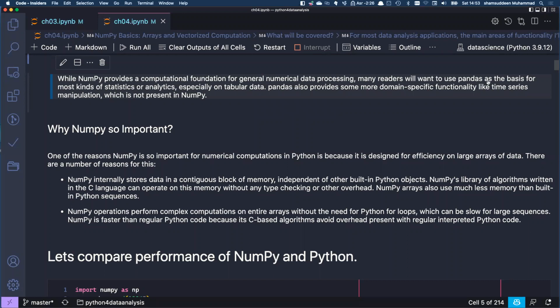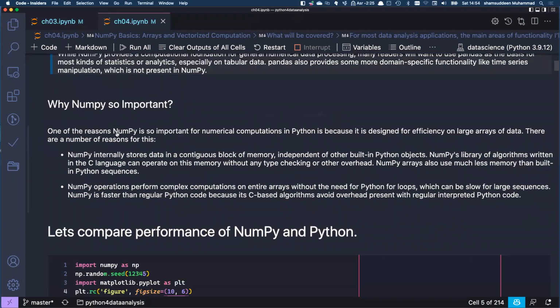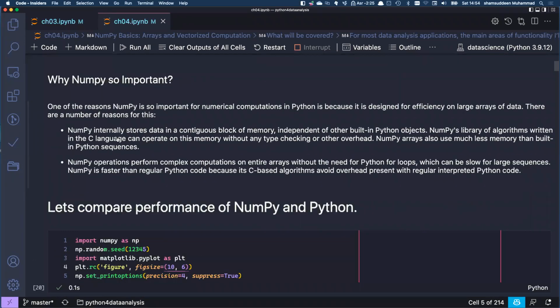Many readers will want to use pandas as the basis for most kinds of statistics or analytics, especially on tabular data. So pandas also provides some domain-specific functionality. Some people will use pandas for other things, but NumPy is the general one, and we will see a lot of the differences between them. So why is NumPy important? I already mentioned this. NumPy basically provides a faster and more efficient way to do mathematical operations.